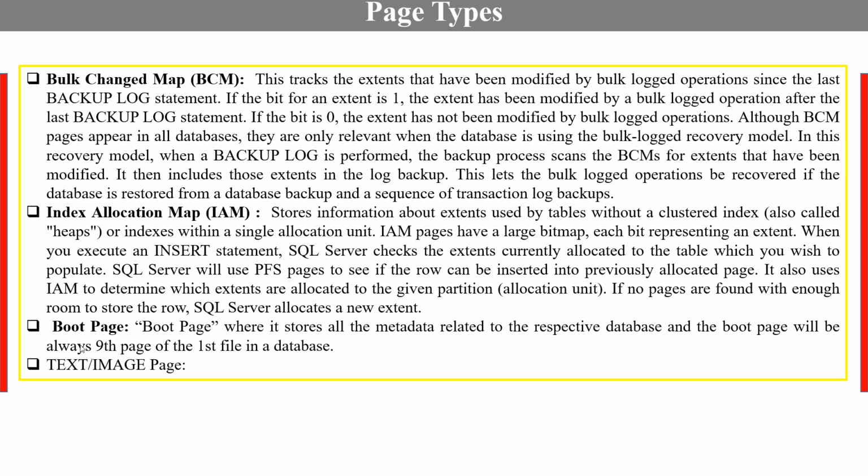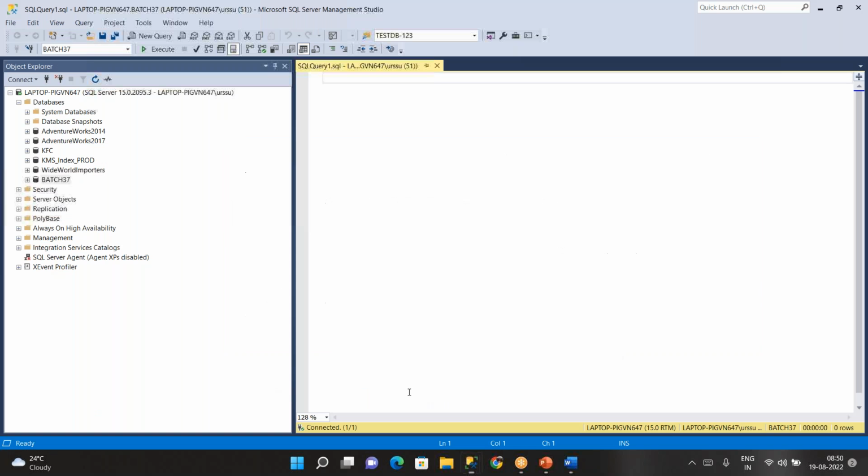Boot page contains metadata related to your database, sir. Every database that you create contains its own boot page. That boot page is available only in the MDF file. Make a note, sir: only one boot page will be available, and only in the MDF file. And what is the sequence number of that page? Ninth page, sir. The ninth page will be the boot page.